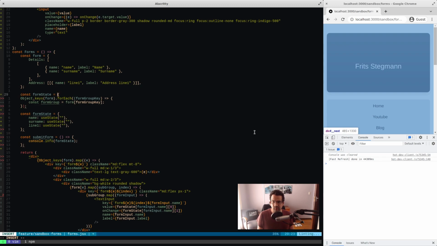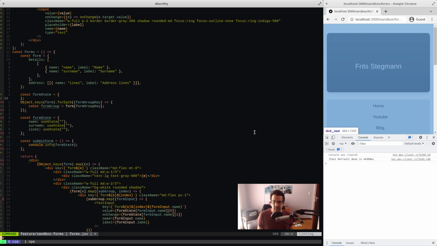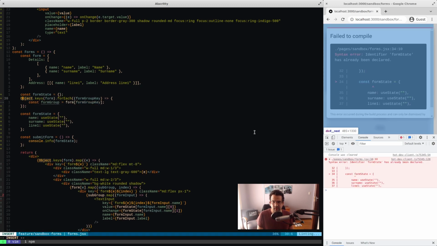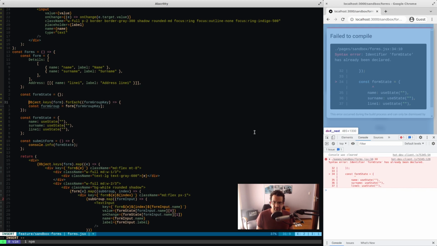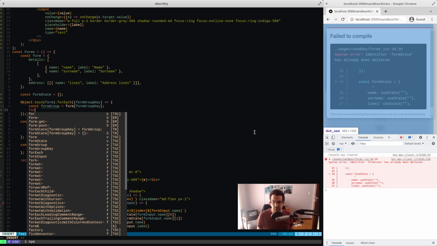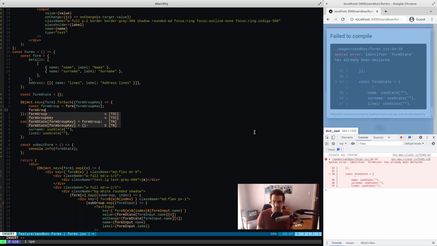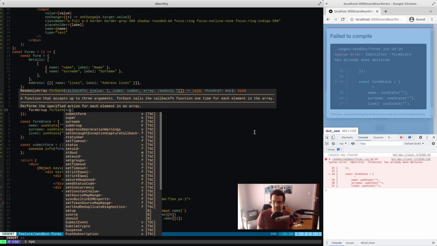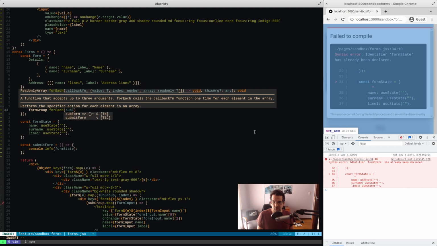Okay, and then what we want to do is just go back and say, okay, well, we want to do that. And then the idea is what happens is when we do for each of all of these, then we'll add the items to the form state. Okay, so what we want to do now is go to form group. We want to do for each again. We want to say sub form group.